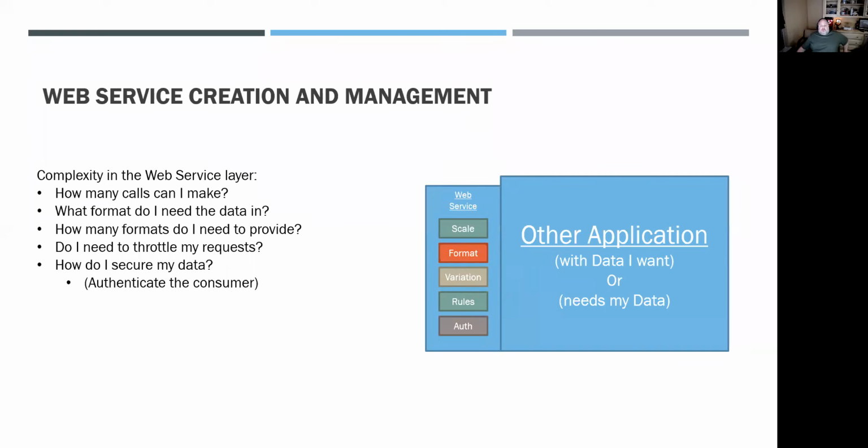So MuleSoft puts that in front of the other application. It becomes the API layer, and it starts managing the scale, format, any variations. If a remote caller, remote requester needs it in SOAP, another one needs it in REST, but they're the same canonical data, you can alter the output without changing the canonical, which is the request and the business logic.